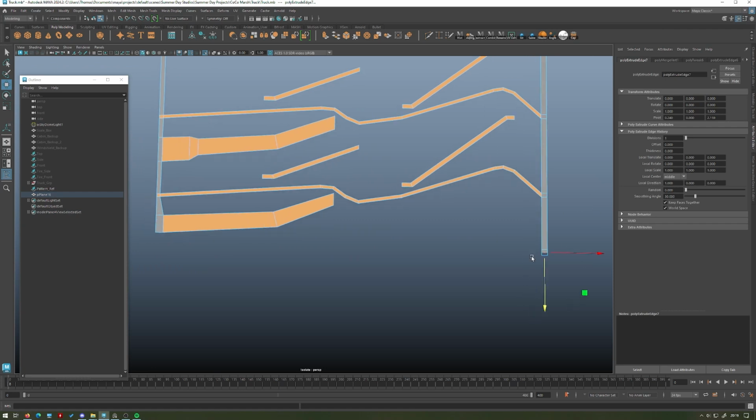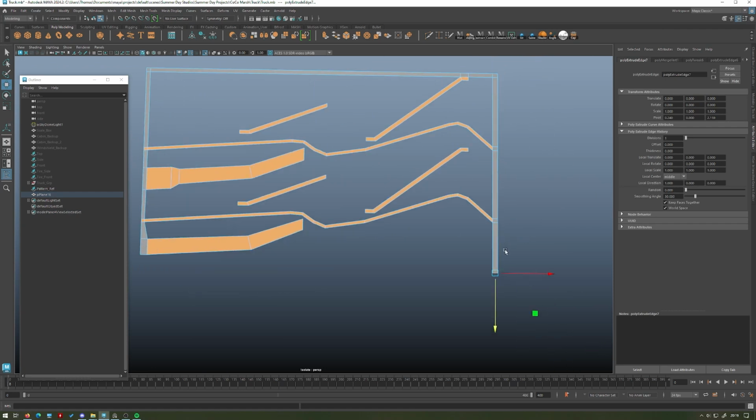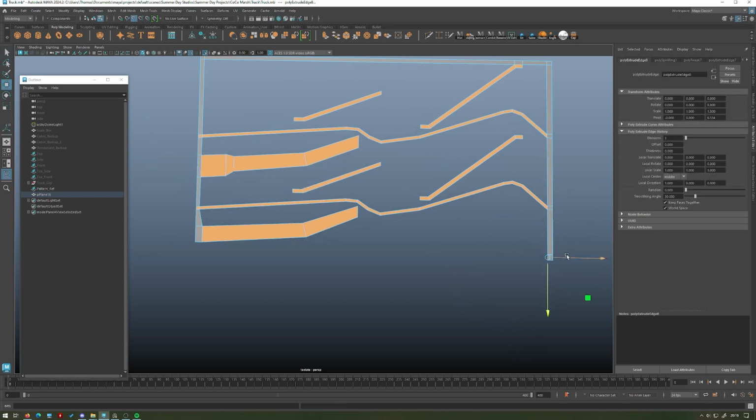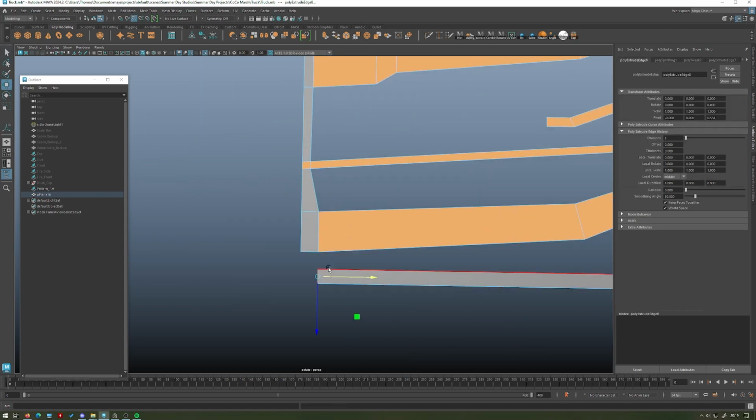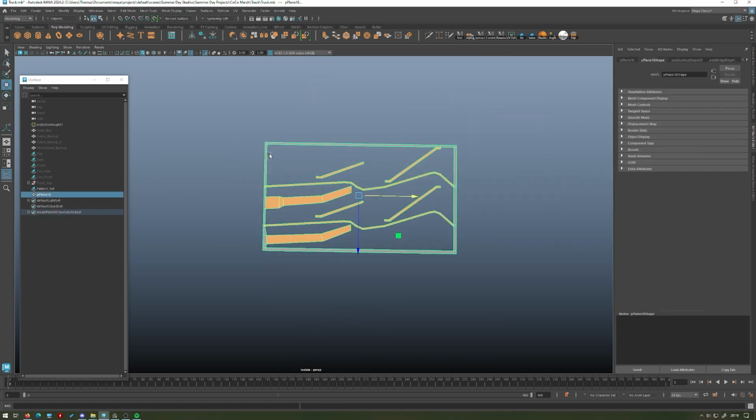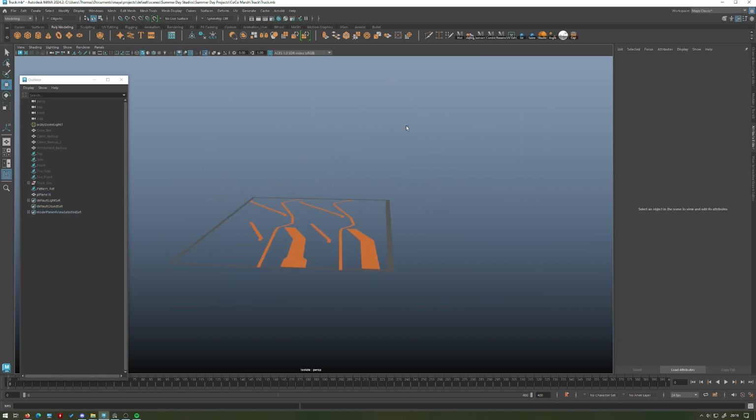Then we're going to come out a little bit, and we're going to do something similar to what we did over here. We'll just add another edge, and then pull this down to match, and then we're just going to bridge here. Okay, so we've created that outline.